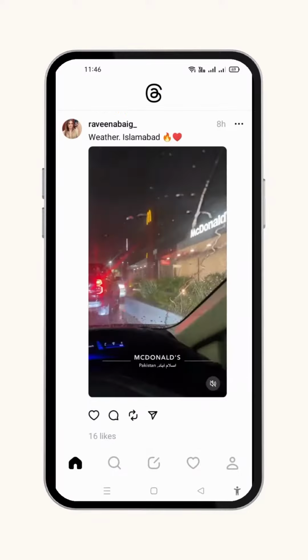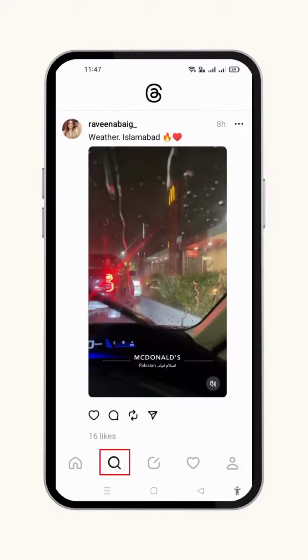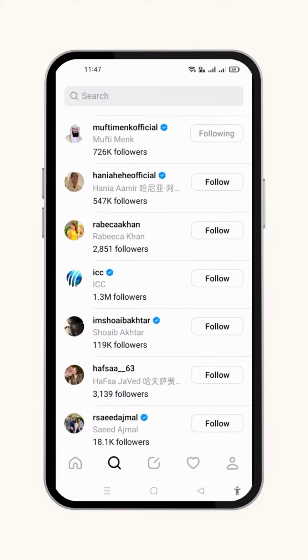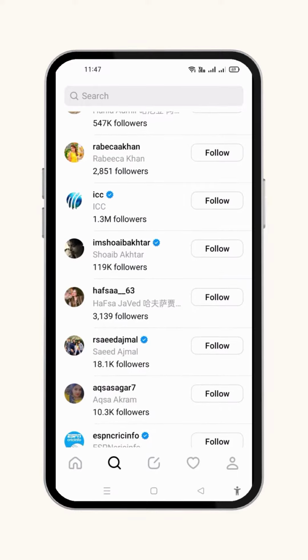The other way to follow someone on Threads is just to press the search icon from the bottom bar on the screen. Now search for the profile you are looking for in the search bar. If you find your desired profile among the listed profiles by scrolling down, you can easily follow that from here. So these were the easiest ways to follow someone on Threads, either directly or through the search bar.